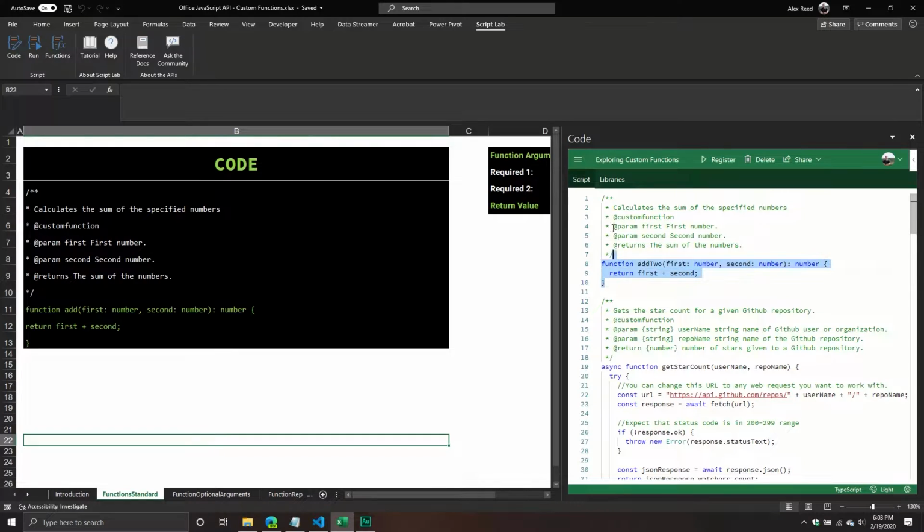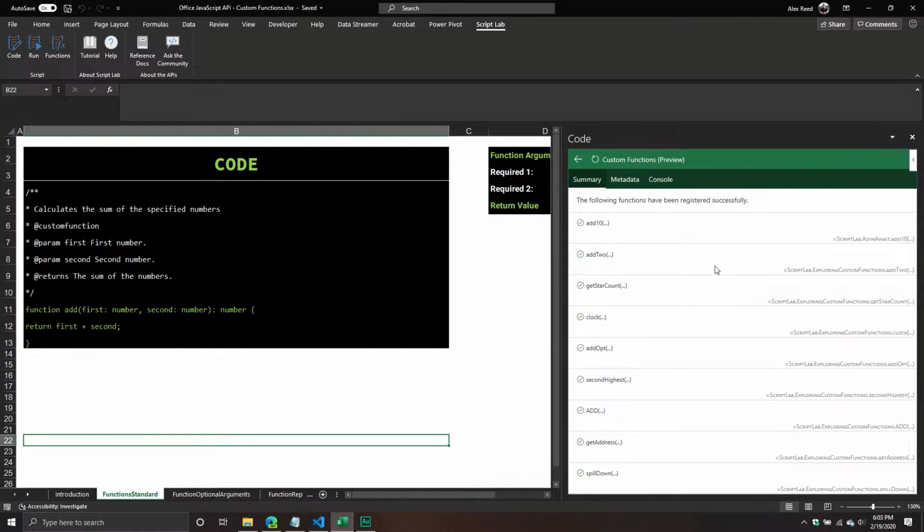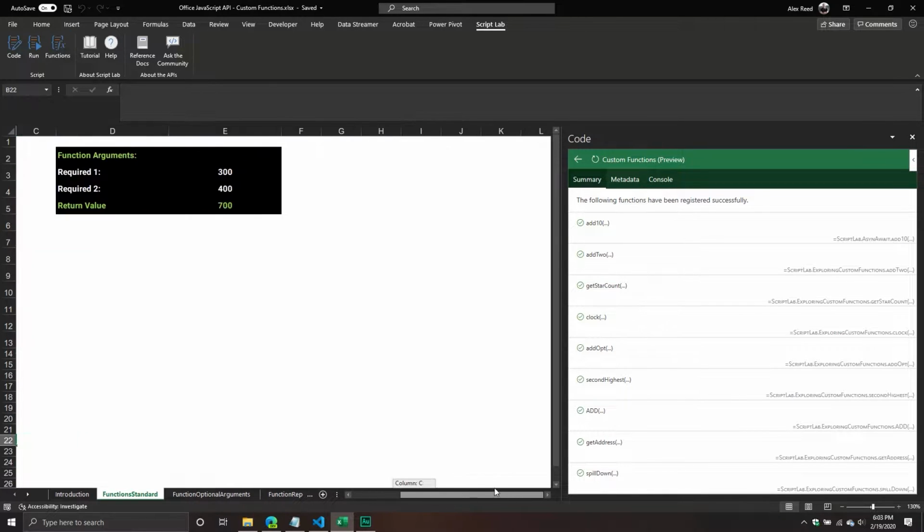Okay, so once you've written your function, you need to register your function. If you go right up here, you're going to see your register key. If you click register, it's going to register all your functions, and then you're going to be taken to your functions pane where you can see a summary of all the functions that you have access to. So now that it's been registered, you can actually call it from Excel.